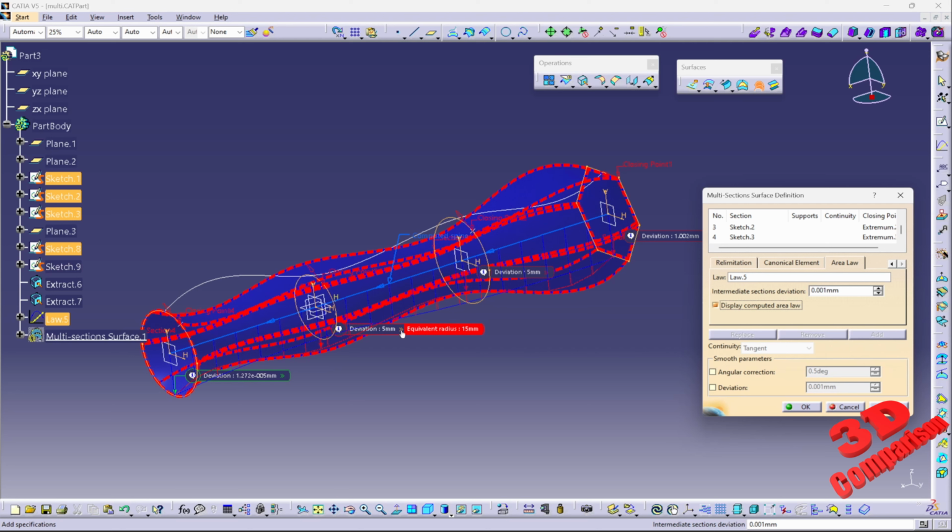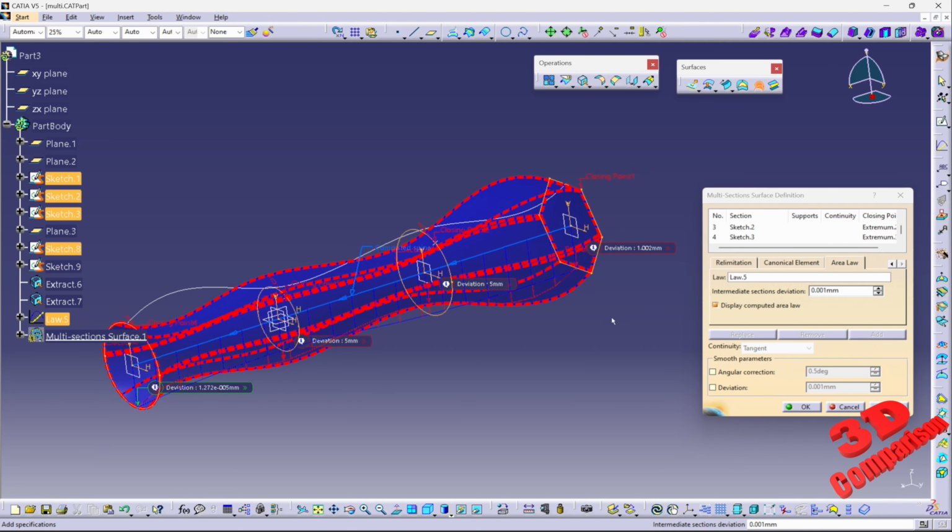So within this law, we added the equivalent radius over there to be 15. Over here again, we have the following deviation of 5 millimeters, and at the end, we'll only have 1 millimeter.